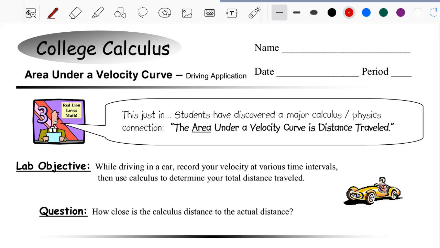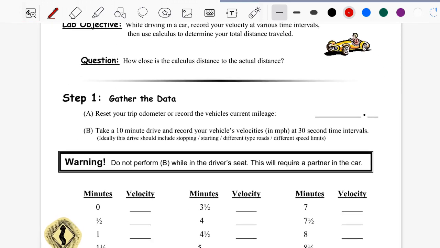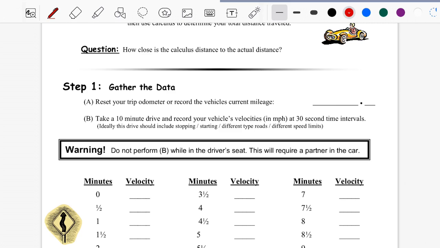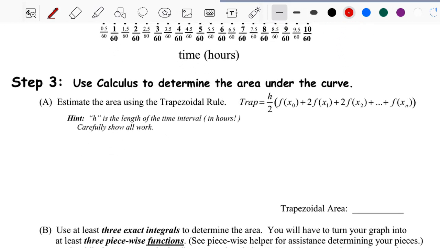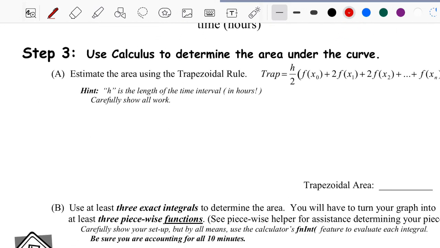I think you're going to find out that it will be. In fact, it comes out really close to the actual distance. So I assume that you gathered 10 minutes of data. Hopefully you have that also graphed. Now, once you get that data and you graph it, you get ready to find your area.